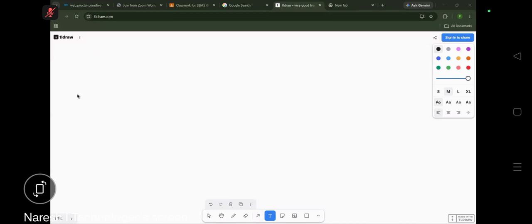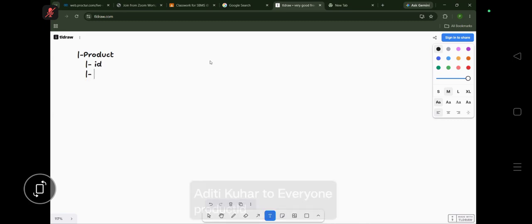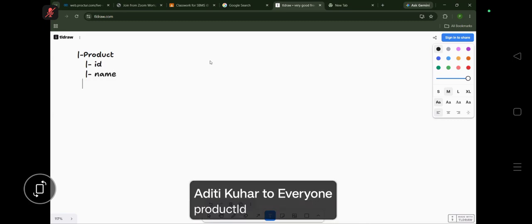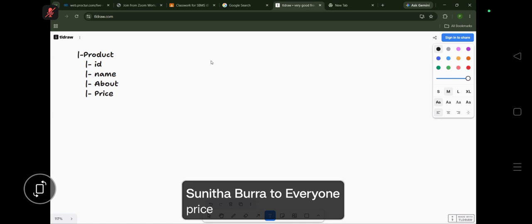So what example had we taken? Product, right? Which table had we created? Product table, right? Inside this product table, can anybody tell me the column names? ID is there. Name is there. Amount is there, and price. Yes, price we had written, and we are trying to perform some operations on it, right?